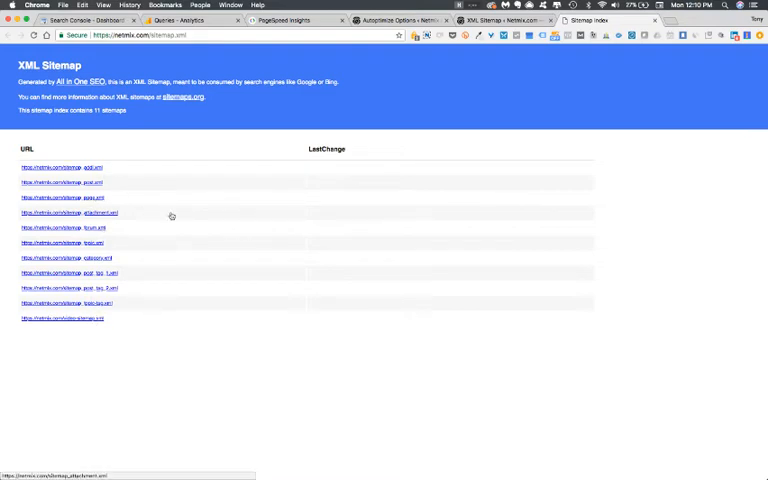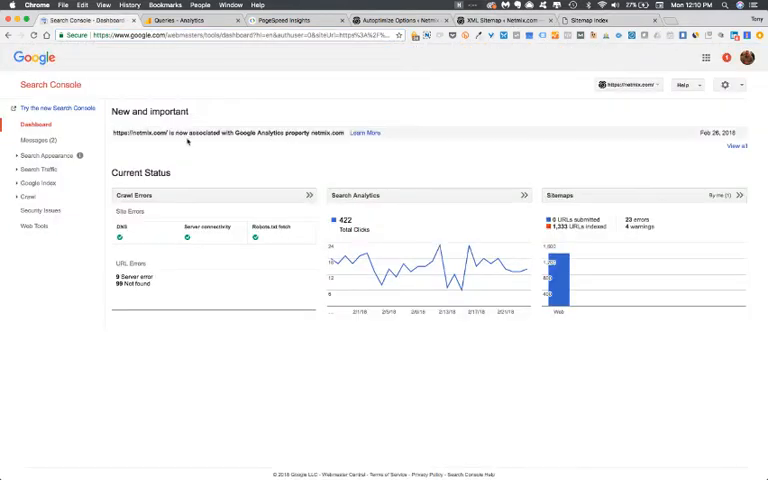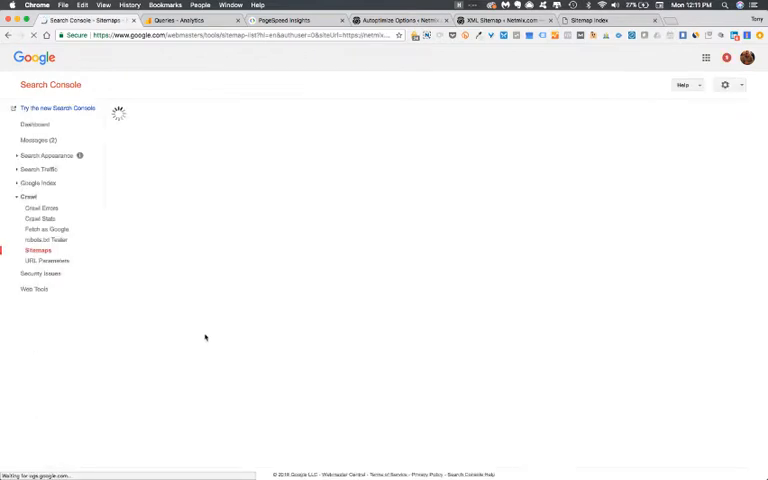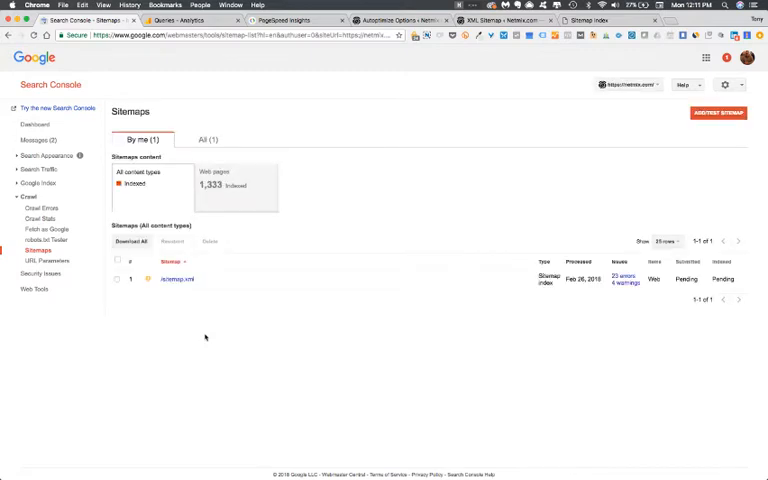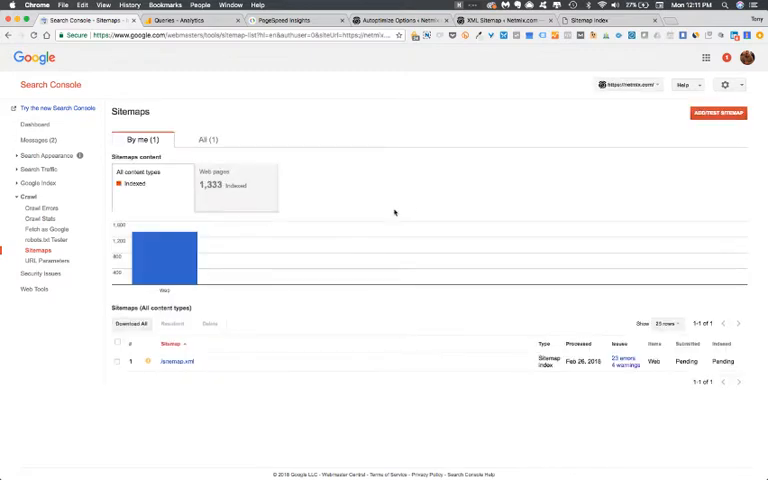So if I want to just add my XML sitemap, basically I just take that sitemap.xml and I can then go into Google Search Console. I can go under crawl, under sitemaps, and I can then add my sitemap here. And you can see add a test sitemap. So I had added that sitemap in the past. There's 1,333 indexed pages now for that site.